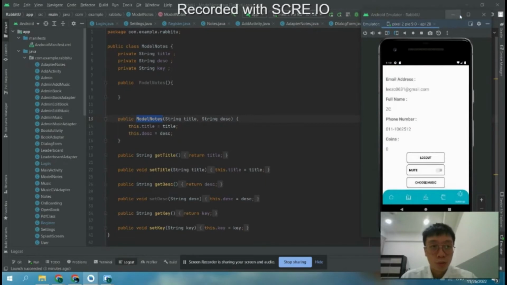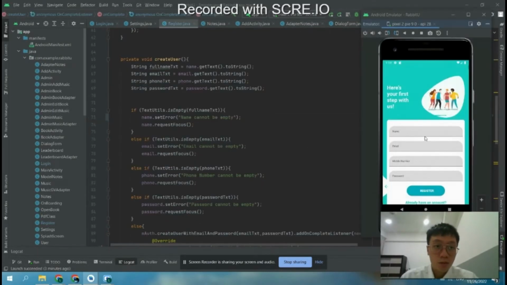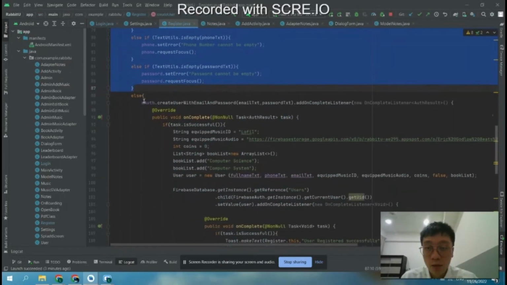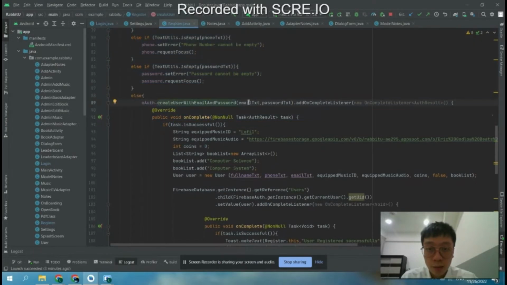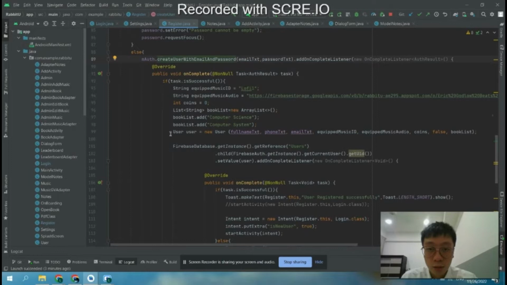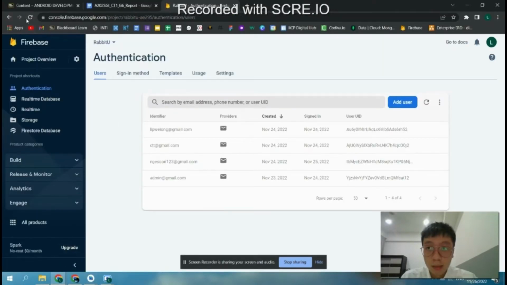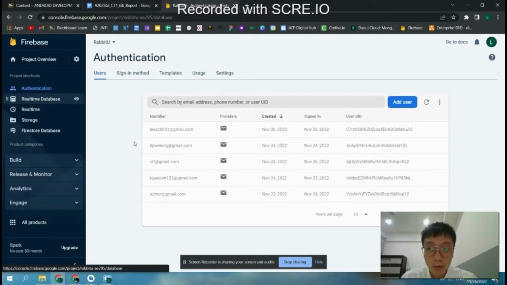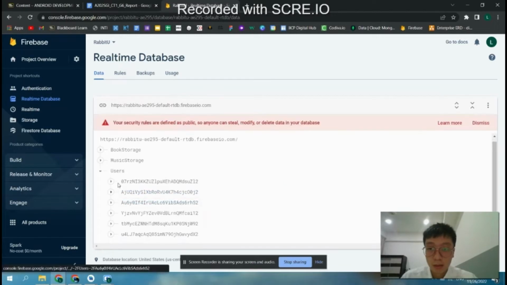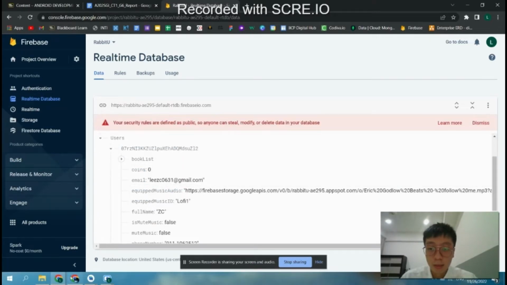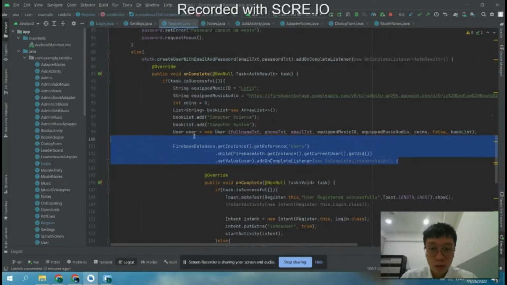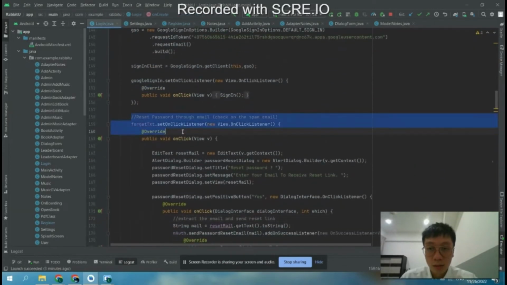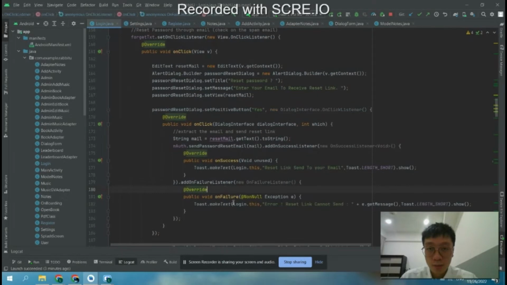So in order to implement all of these features, if the input boxes are empty, it will show the error message. And then if all are correct, create the user with email and password, and then send it to the authentication and also send it to the real-time database as well. So this is the code for how I implemented this. And then for the login user, this is the reset password feature and how I implemented it.